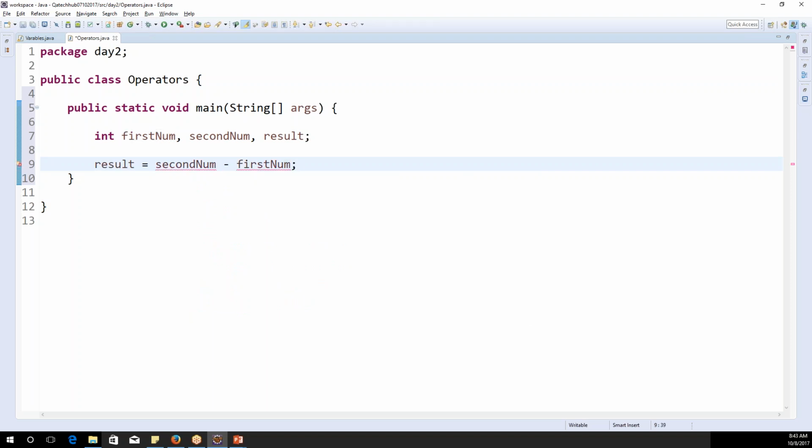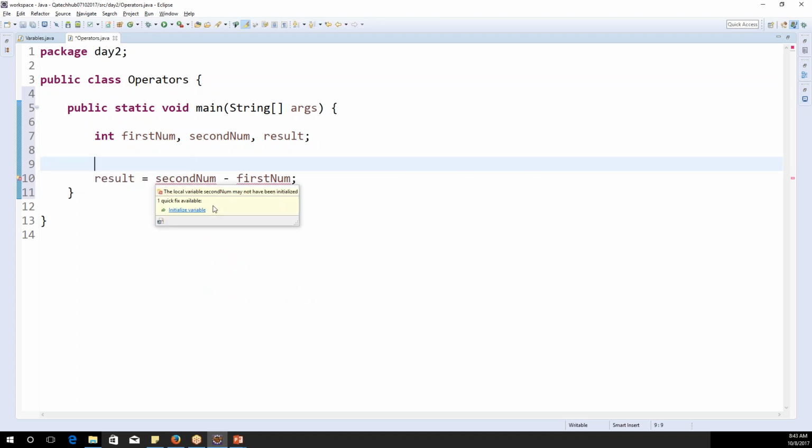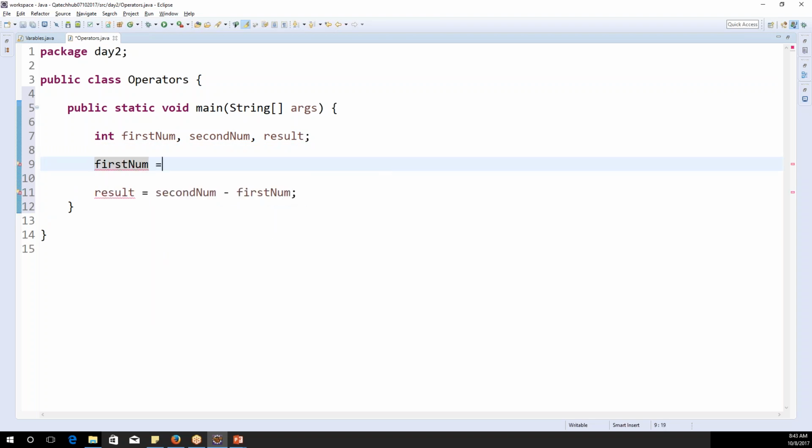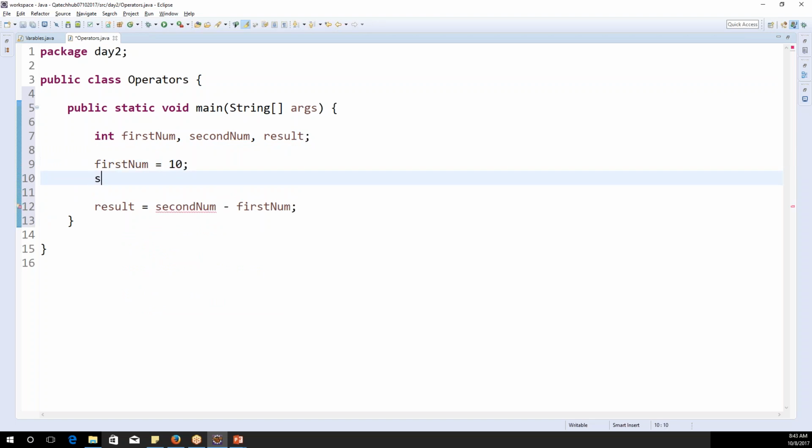Okay, so see, it is giving me an error because we have not assigned any values to these variables and we are trying to use them. So let me assign the values. First number equal to some value, let's say 10, and second number, let's say I'm giving a value equal to 40. So what will this result have? This result will have whatever is the value of second number, minus whatever is the value of first number.